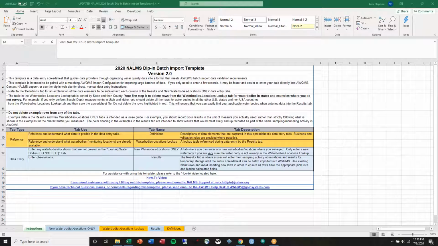Hello, my name is Alex Hefner with Gold Systems, and I'm here to talk about changes to the 2019 to 2020 NALMS Dip-In batch import template, and also go over importing results and adding new monitoring locations if applicable. So you'll see here from this title page, the first worksheet in the updated 2020 Dip-In import template, you'll notice that it's pretty familiar. With one specific change, which is modifying the water bodies locations lookup tab, which we will get to in a little bit.